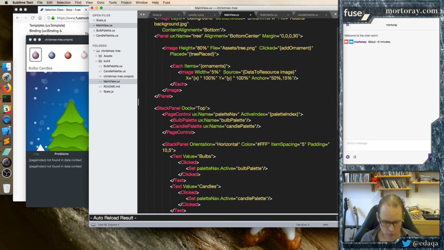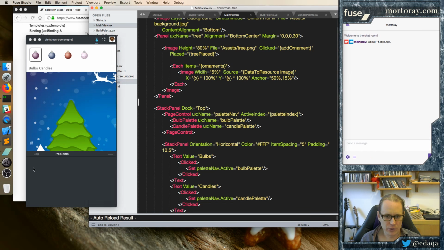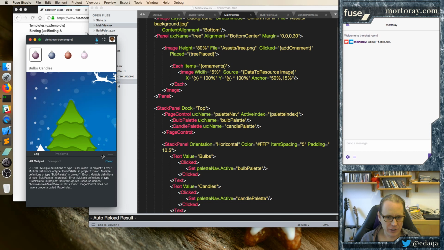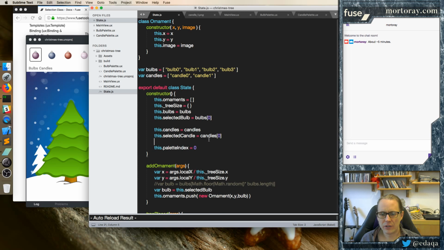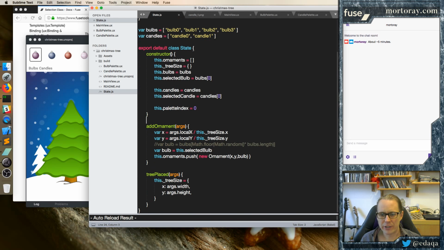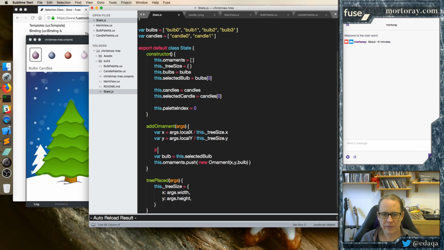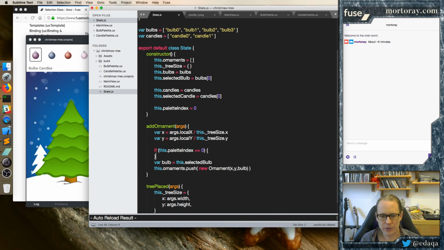This variable is a two-way variable, so we can update it from the JavaScript side, and we can also do it from here. So when we add an ornament, let's remove this bit. If this dot palette index equals 0, we'll just hard code this for now as a way to see what it is. Else if this dot palette index equals 1.